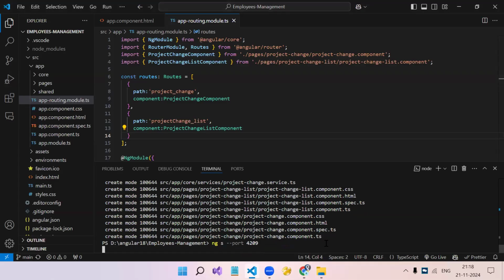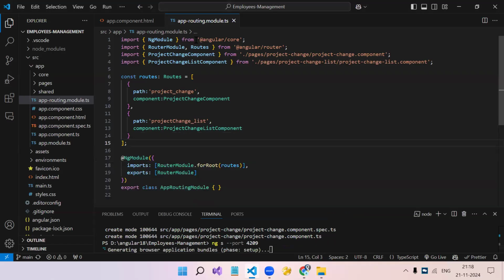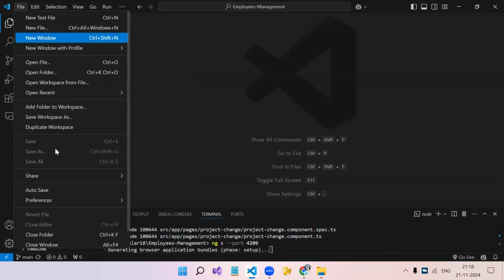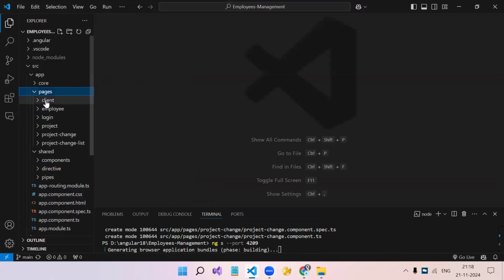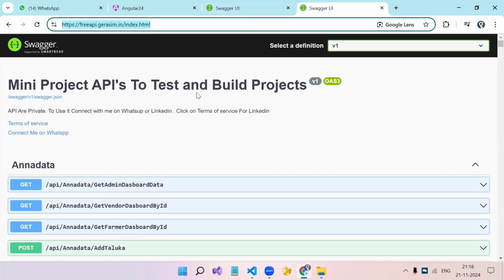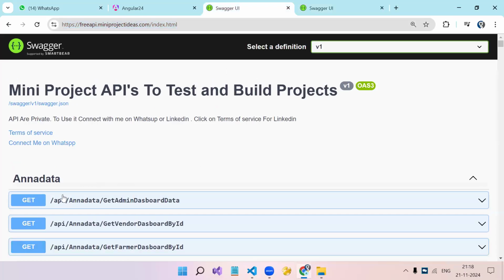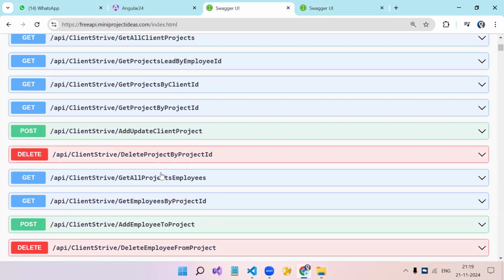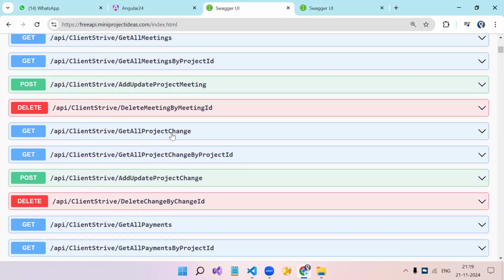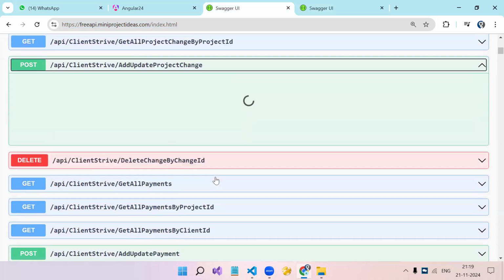And make sure you run the project on 4209 only. On 4200, you won't get the API access. Now, what is that? Project change. So now if you see the API for project change, so this is our API, project change.